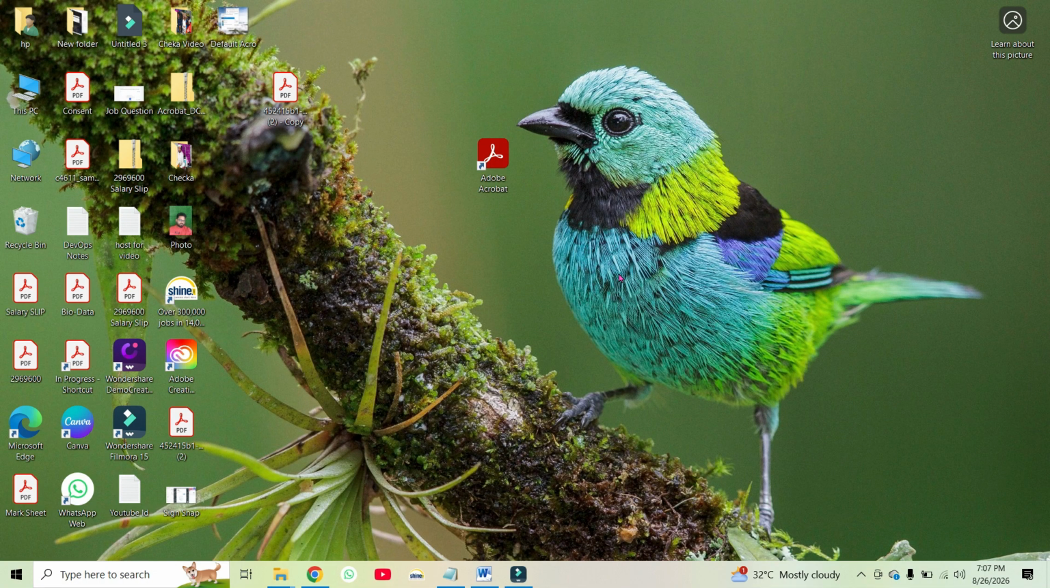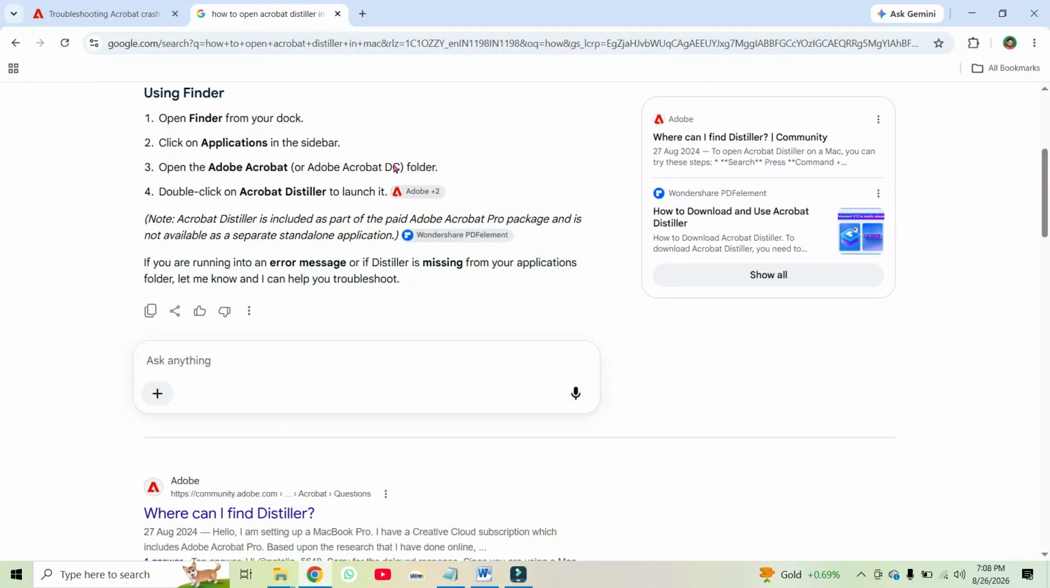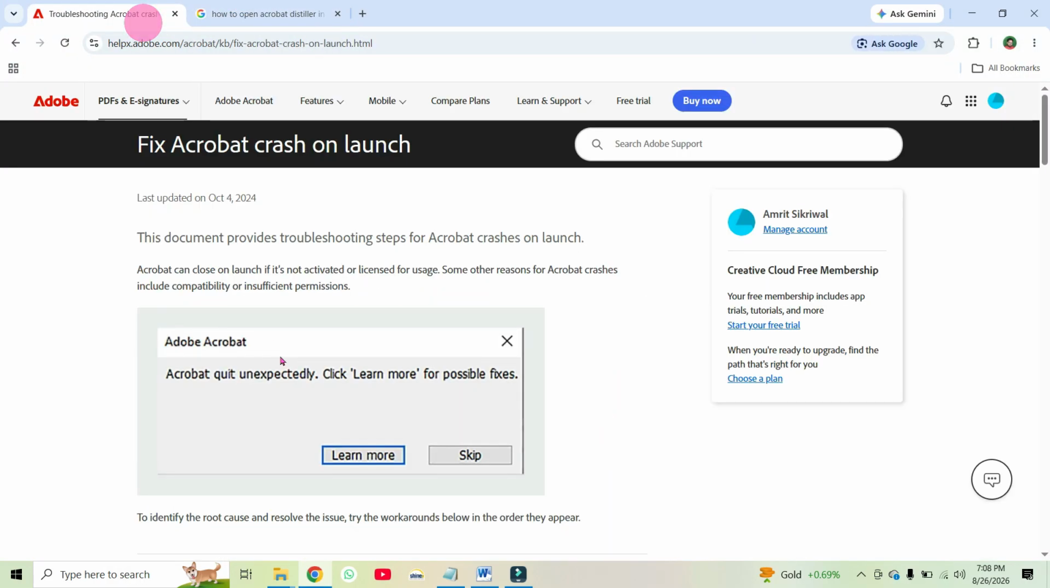Today I'm going to show you how to fix a very common issue, which is unable to launch Acrobat Pro DC application. Every time you click on Acrobat Pro DC, it will not open, it will not launch the application, or it will just crash right after opening, or it will give you this error message: Acrobat quit unexpectedly. Click learn more for possible fixes.